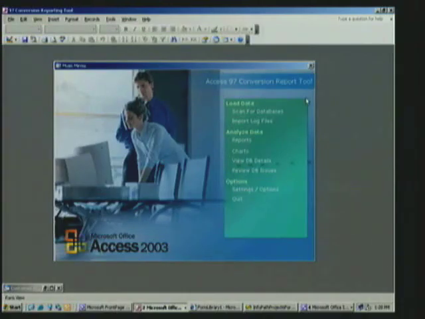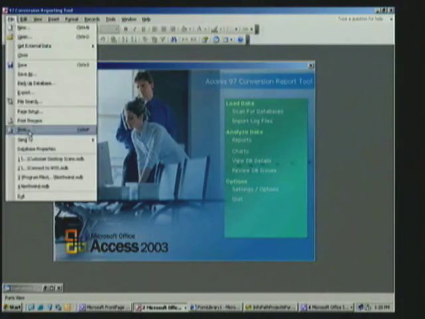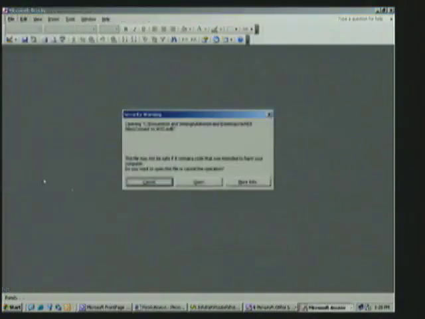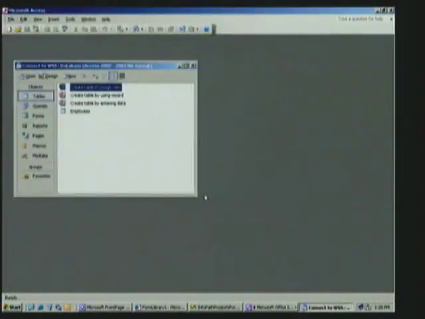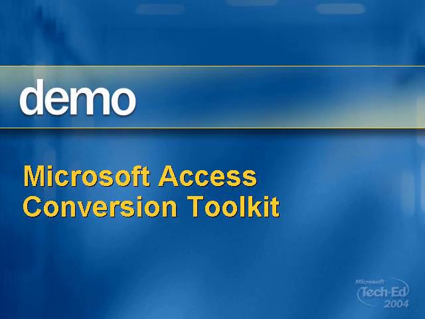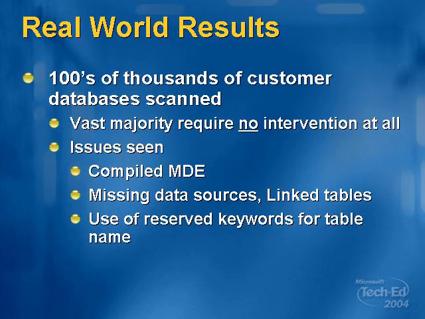So I feel pretty good about that. And so I'm just going to be ready for the next demo. And so let's go back to the slides that we've got and talk about some of the real-world results in this, because it's really been phenomenal. We have scanned hundreds of thousands of customer databases. In fact, some of the folks who've done the work are going to be over manning the Access Cabana, and they'd be glad to talk to you about what we found and what we've learned.